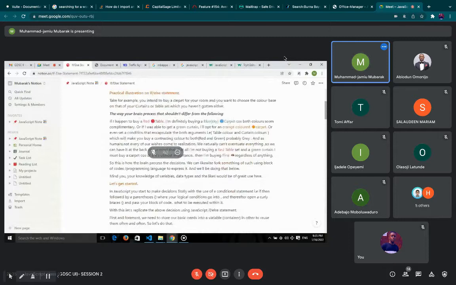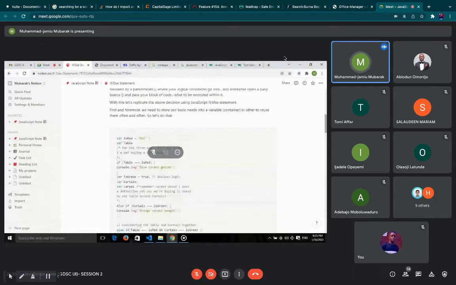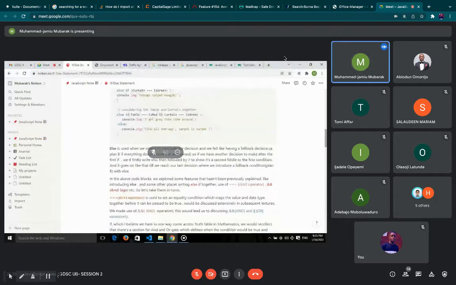In JavaScript, we start to make decisions firstly with the use of a conditional statement. You write your if, then you follow that if with parentheses. Within that parentheses, you pass your logical expression. After that, you make your decisions within curly braces. That's where your block of code will be. So if this is true, do this. Else, do that. Let's see examples here. This one is explaining what we have over there. I think there is a better example than here. We'll still come back to all this when we talk about logical operators.